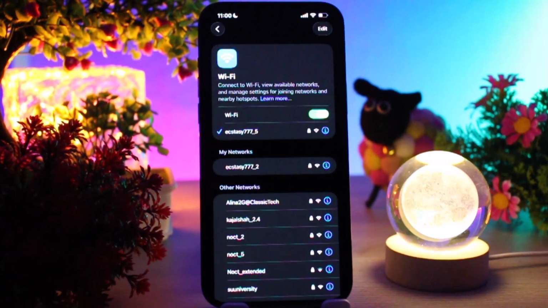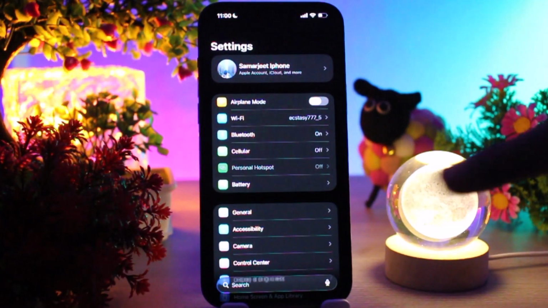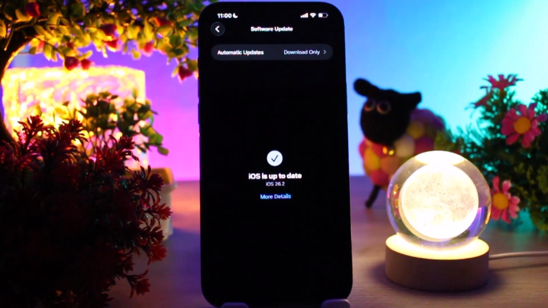If apps are loading slowly, try turning airplane mode on for 10 seconds, then turn it off. This refreshes your phone's connection. Finally, make sure your iPhone software is up to date. For that, go back to settings, tap on General, tap on Software Update. If none of these steps work, open the Starlink app and contact support.